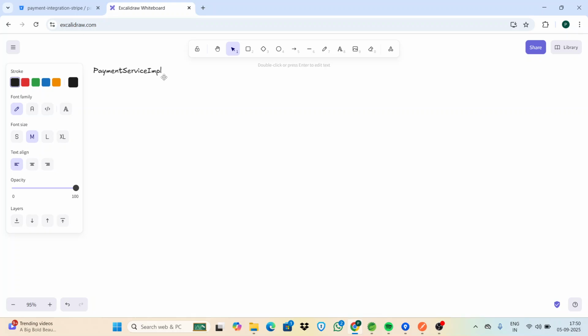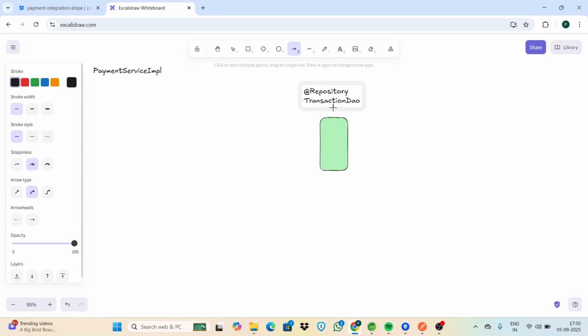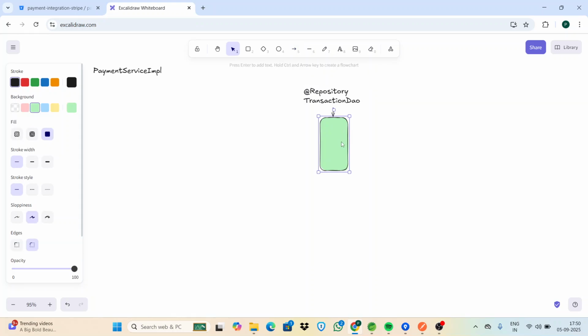So this is the payment service implementation class, and now we have to create the repository layer, named transaction DAO. We are creating this where all the database logic resides inside this transaction DAO class, which directly accesses or updates the database.